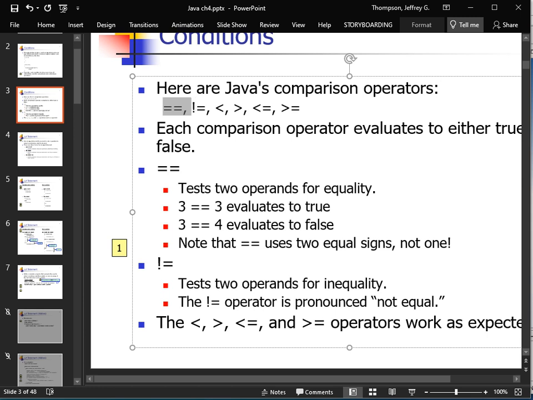So the comparison operators: equal, if x is equal to 3, right? Not equal, if x is not equal to y. If x is in fact not equal to y, then this evaluates to true. So you could say if x not equal y, print not equal, and it would in fact print that. Less than, greater than, less than or equal to, greater than or equal to. I'm pretty sure you get those in grade school or middle school or whatever. You know what those mean.